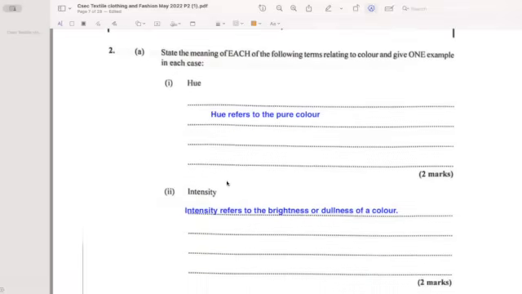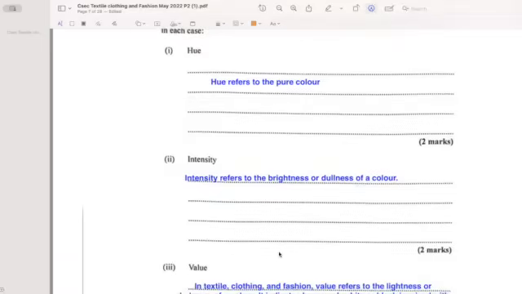All right. Next, intensity. Intensity refers to the brightness and dullness of a color. So, for instance, when we're talking about, you want to make burgundy and you want to make pink. All right. If you want to make it pink, then you will add white to the red, and you get pink. If you want it to get duller, then you add black to that same red and you get burgundy.